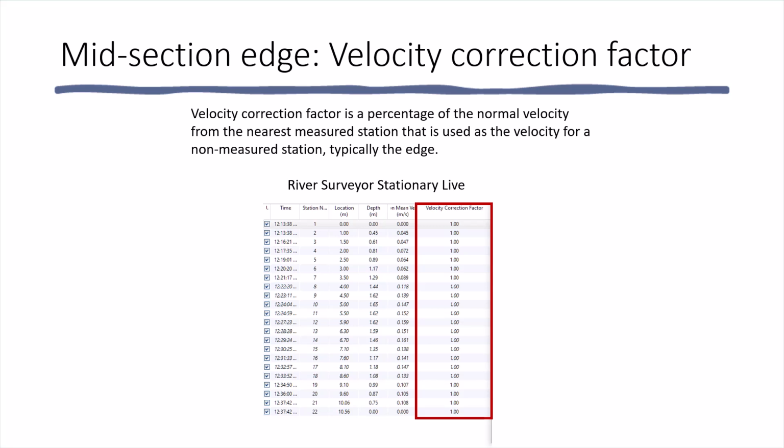However, SonTek uses the velocity correction factor for measured stations, and it can be used to increase or decrease the mean velocity for that station. QRevMS does not support this application of the velocity correction factor. In QRevMS, the velocity correction factor can only be used for a manually entered station or at an unmeasured edge, and it defaults to 0.